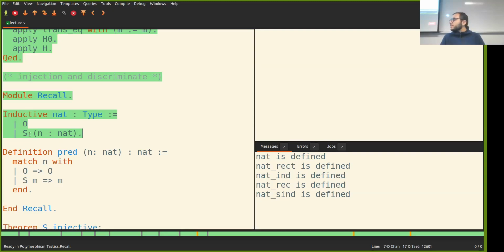So O is not really the same as any one of the values that you can get with S. So I have no case where S of something is equal to O. Okay, and that's by definition. This is already inside this definition. And the other point is that each one of these constructors is actually injective, or one-to-one, on its own.